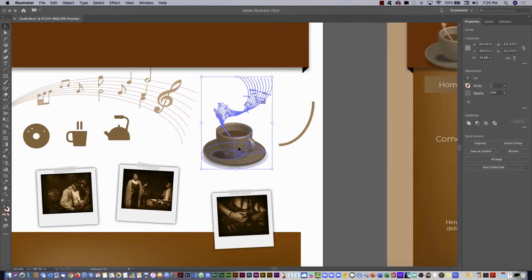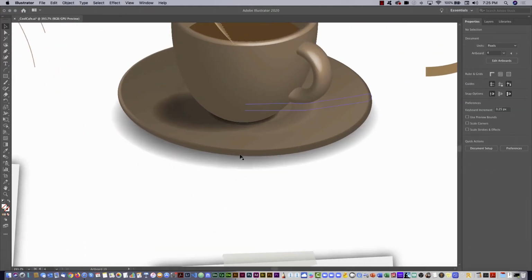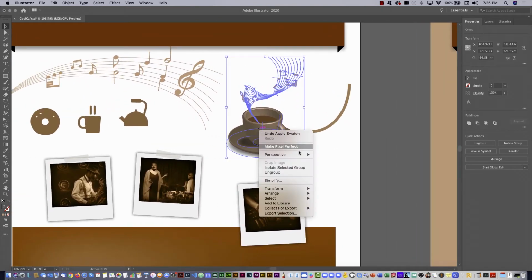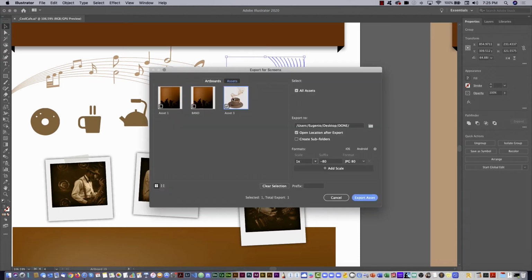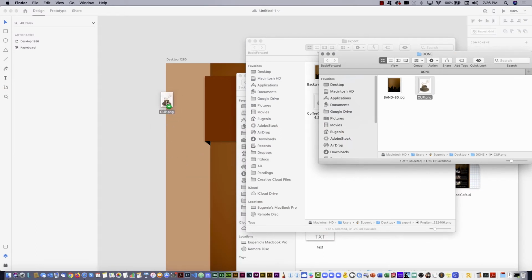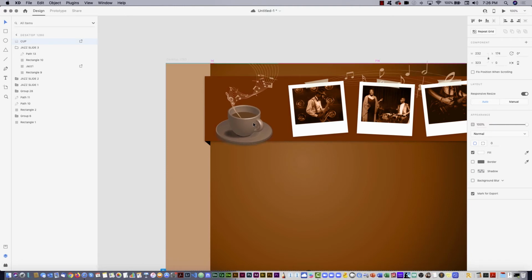Now I have a few options. I can copy and then I can paste in Adobe XD, but sometimes I have a problem with the shadows. In that case, what you can do, you can select this element, right click, export, okay, export selection, and here I can select the element. I'm gonna select this one, cup, and the format is very important. The format has to be PNG. I'm gonna export asset. Okay, and now I can just drag and drop to Adobe XD, and it's there, the coffee cup, and looks nice.